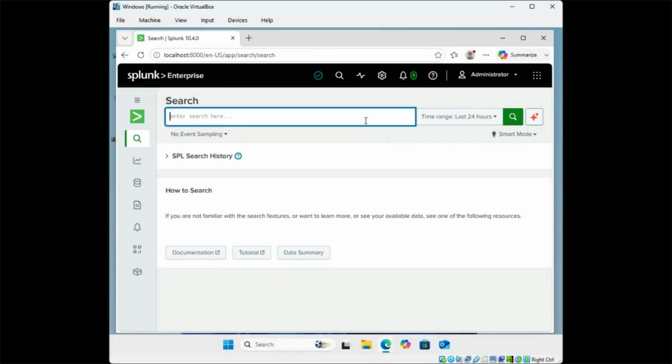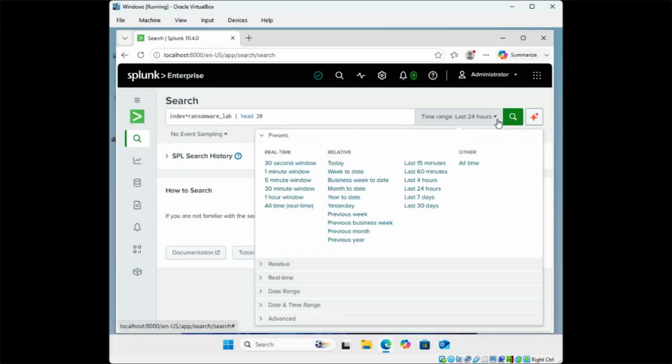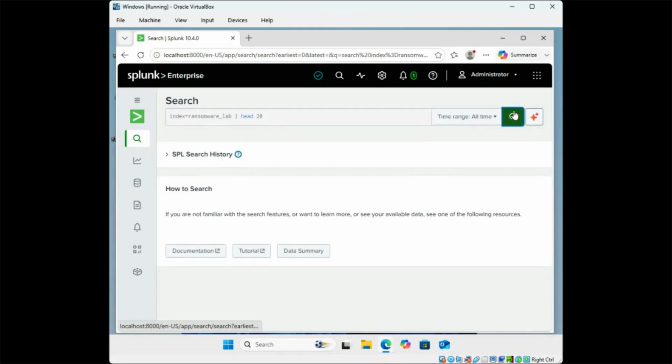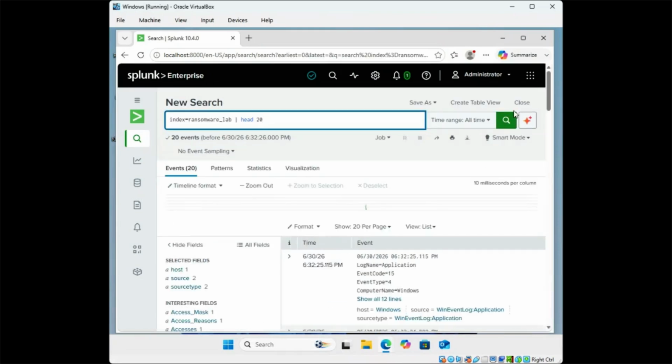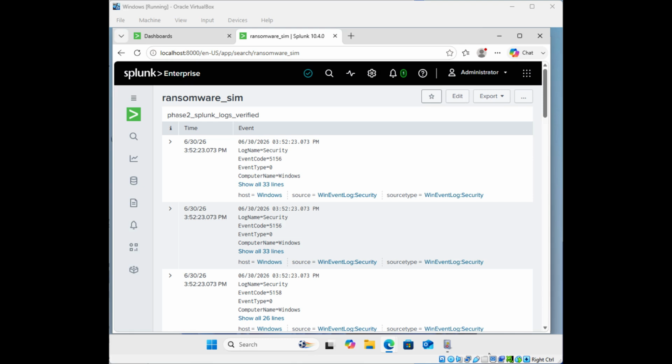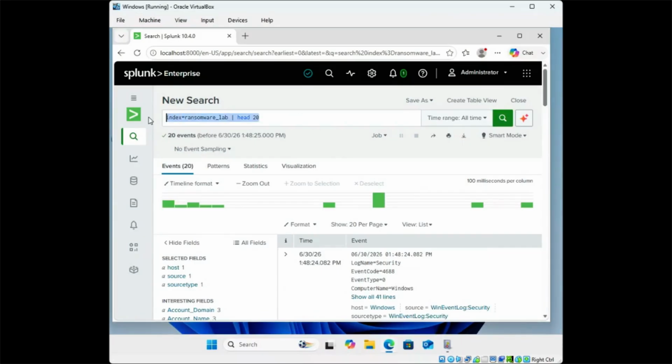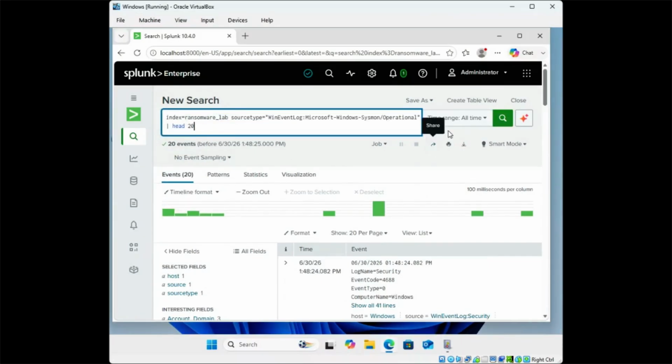Now I'm filtering specifically for Sysmon logs in Splunk. This confirms that Sysmon events are searchable in the ransomware-like index. This is important because I will use these logs to investigate the suspicious behavior later.